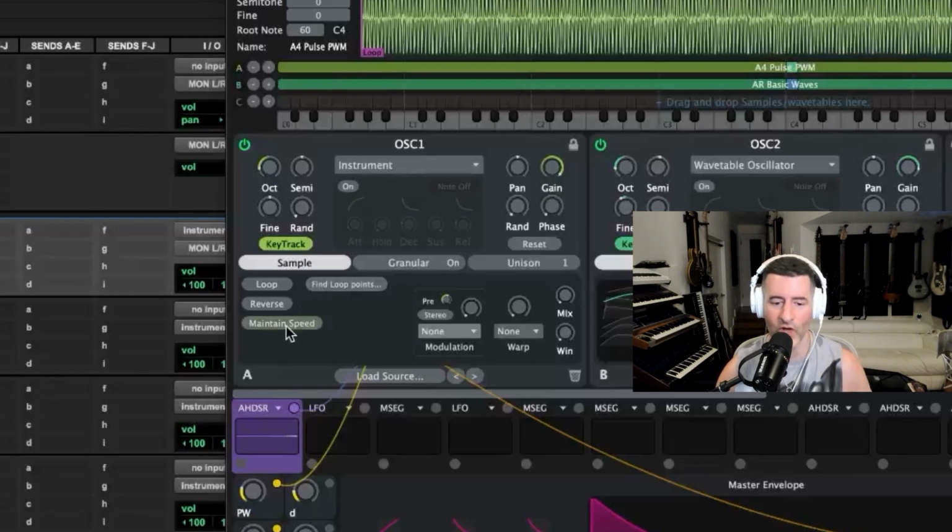This is super cool. So when you stretch a sample out, or you go lower an octave on a sample, you obviously get that tape slowdown effect. You can choose to have that or not have that. And they use the Synaptic algorithm, so you don't lose quality.